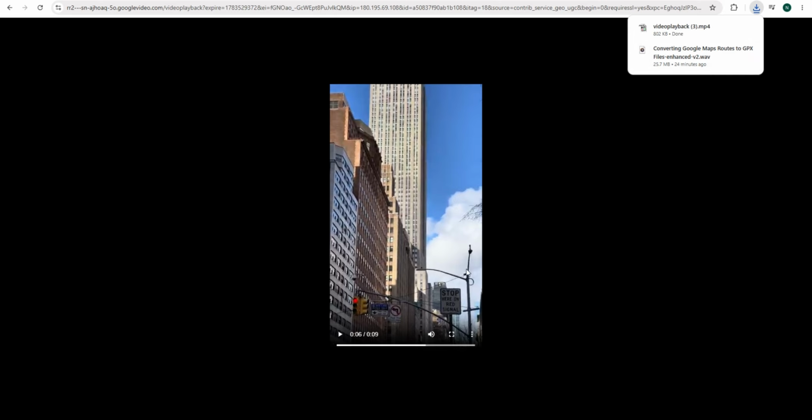Keep in mind that not every video on Google Maps can be downloaded this way, and you should always respect copyright and only download content that you have permission to use. And that's it. That's how you can download a video from Google Maps.